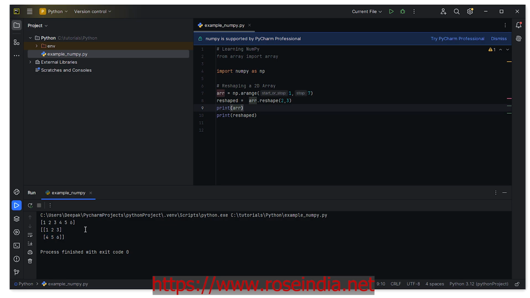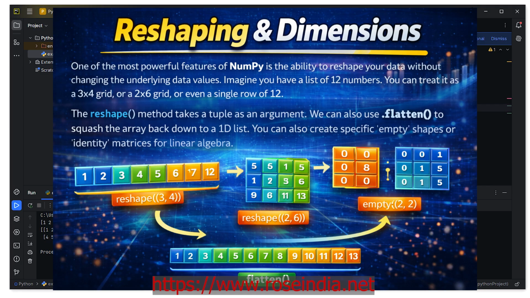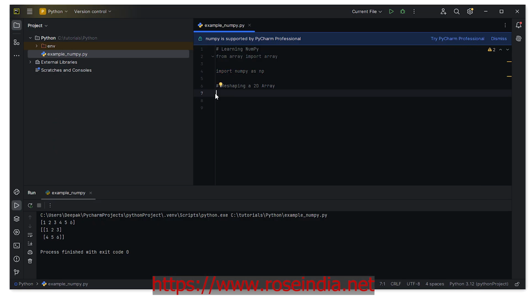Reshaping and dimensions. One of the most powerful features of NumPy is the ability to reshape your data without changing the underlying data values. Imagine you have a list of 12 numbers. You can treat it as a 3 by 4 grid, a 2 by 6 grid, or even a single row of 12. The reshape method takes a tuple as an argument. We can also use flatten to squash the array back down to a 1D list. You can also create specific NumPy shapes or identity matrices for linear algebra. Let's see another example.